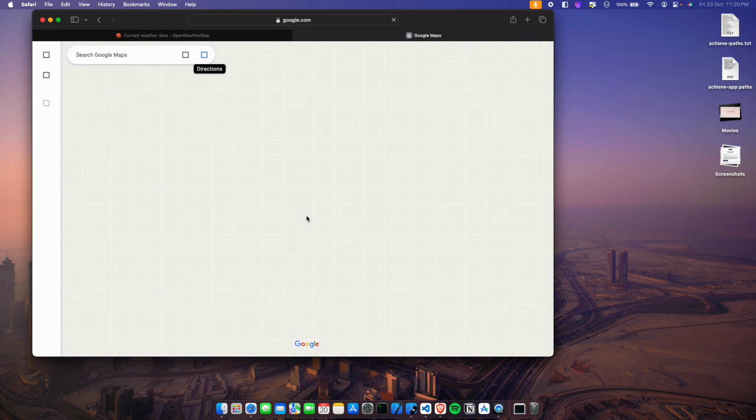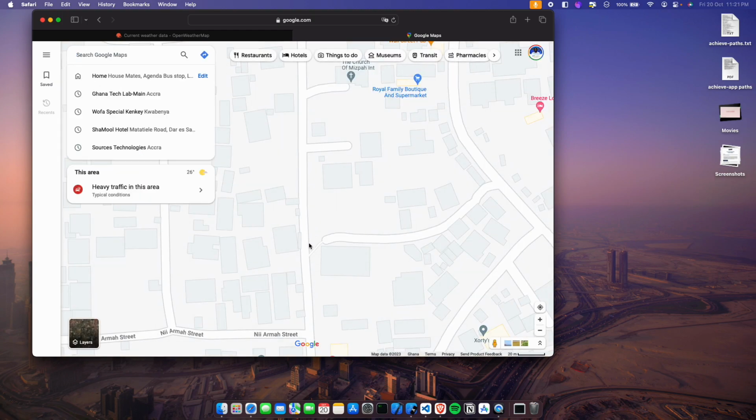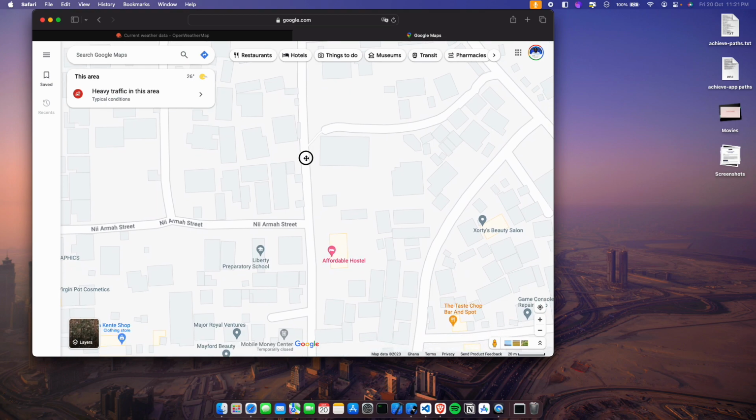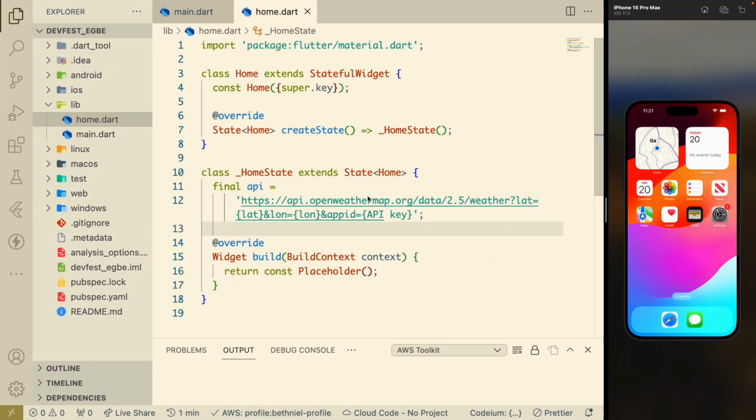All right, so I am in Ghana, so I'm just going to pick any location that I get in Ghana. So when you click on it, you should see the latitude and longitude. I'm just going to copy this and head back to my code.